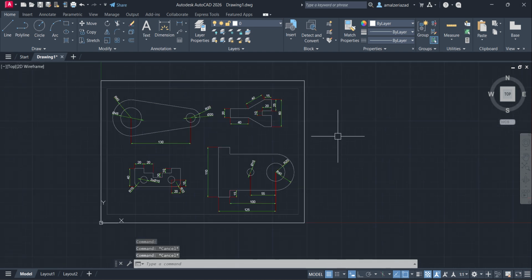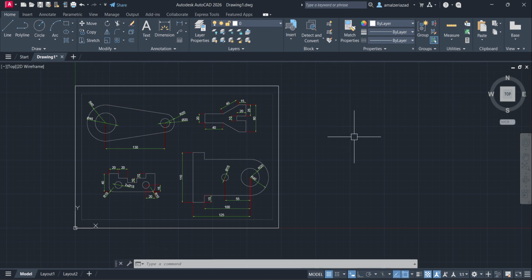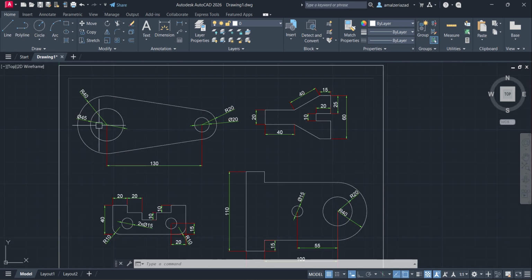I'll go first with some simple examples and then we'll go for further examples also. Here there are two circles: one of 45 diameter and one of 40 radius. In the same way, on this side there are circles of 20 diameter and 20 radius, at a distance of 130 from here.